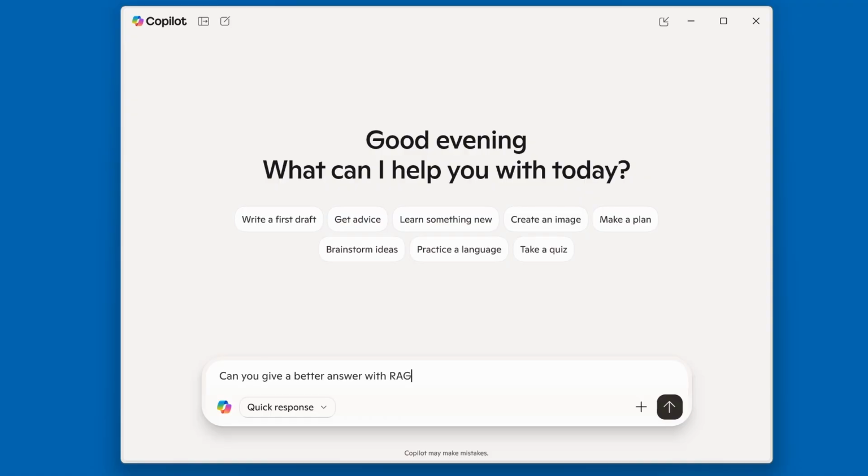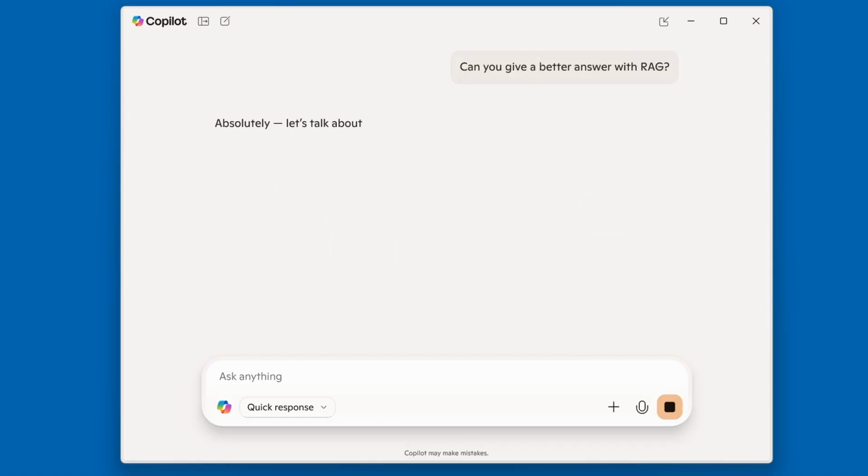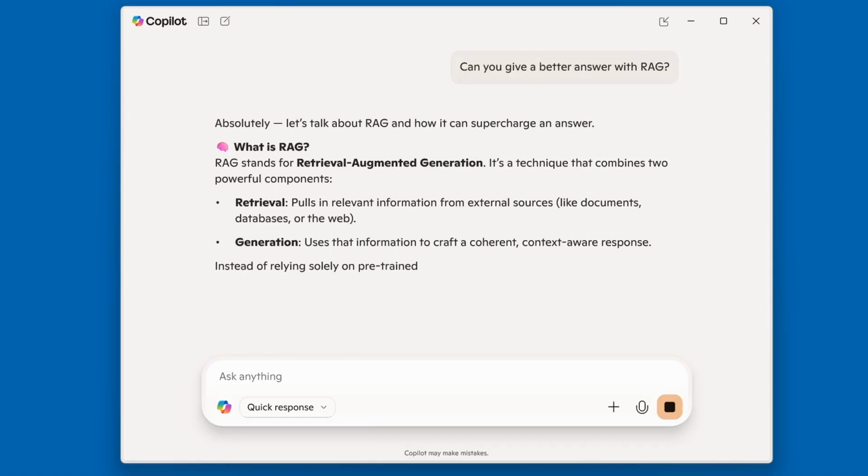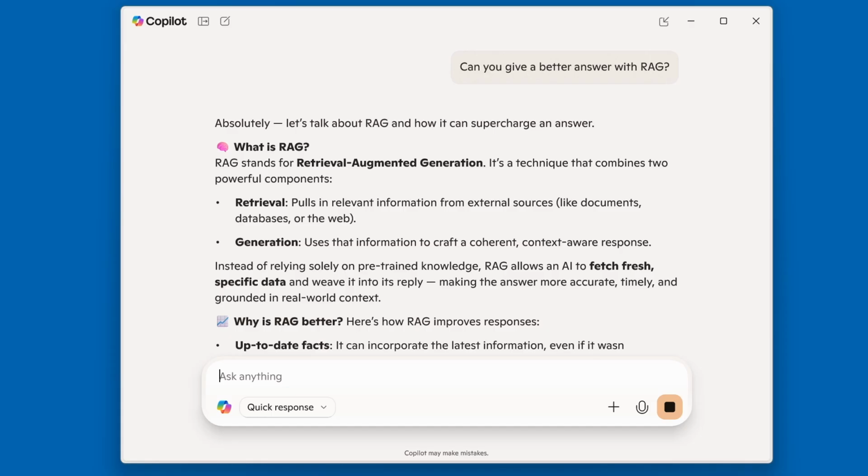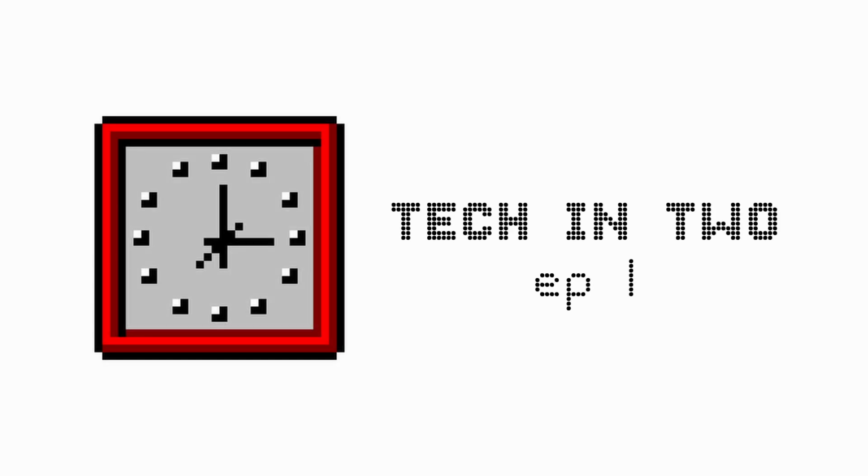An additional benefit of this approach is that unlike the training data of the model, which is often a bit of a black box, systems using RAG can actually provide citations directly to the source documents that they use. So that's how Retrieval Augmented Generation can improve the accuracy of AI models, explained in 2 minutes.